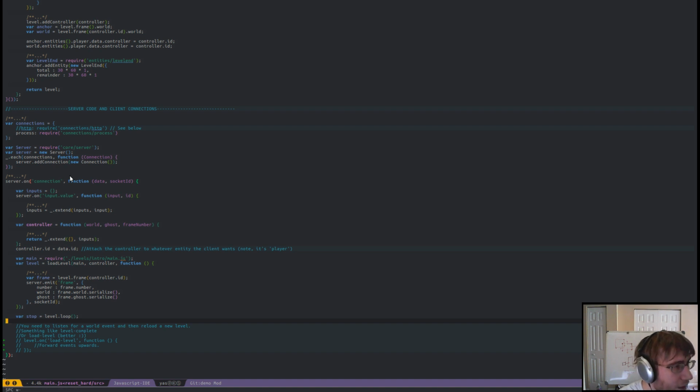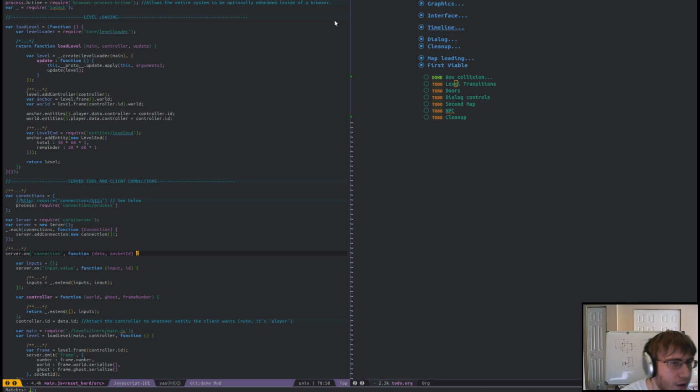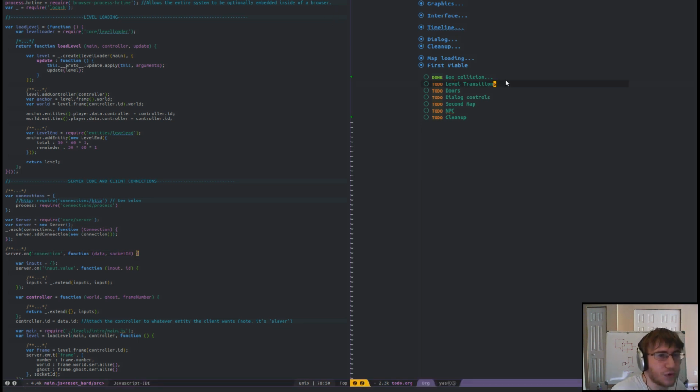Yeah, I'm very, very happy about that, though. So level transitions are going to need to happen, but they should happen probably post getting doors working. Doors, I guess, are the next thing, which is just make a basic entity for them. They're going to be pretty simple.